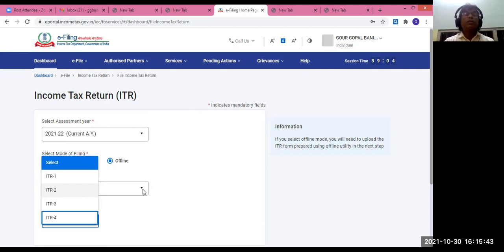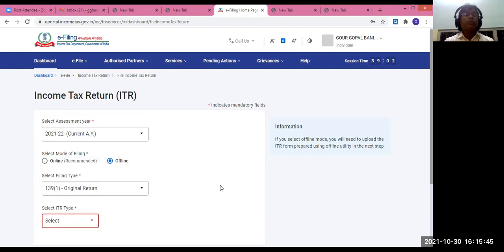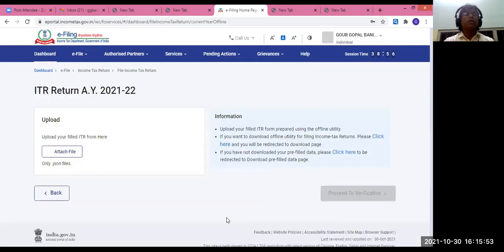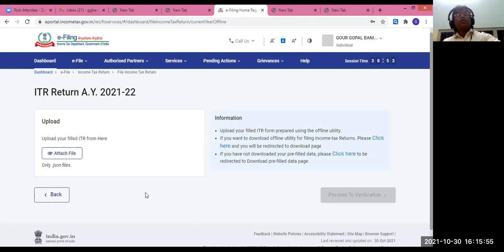Why is 7 not coming? 7 should come here. ITR-7. Okay, it will be coming later on. Okay, yeah. So you just simply attach the file here. You just simply click here. See, I am clicking.